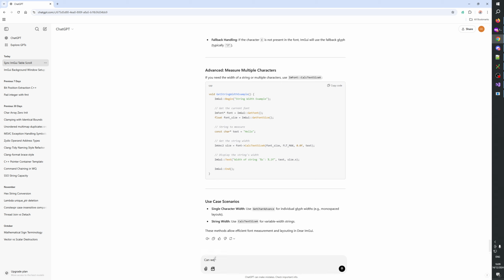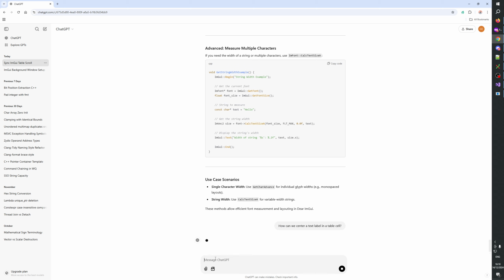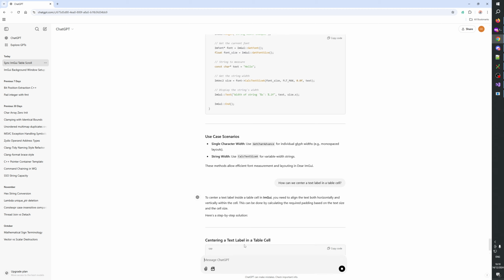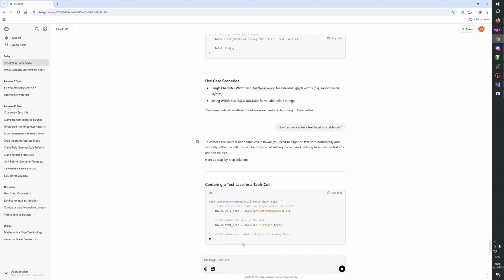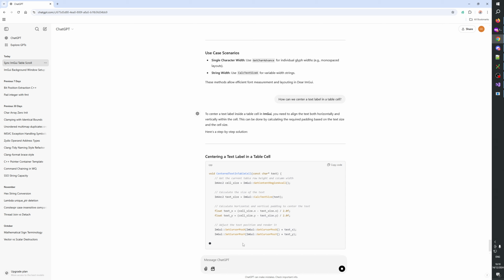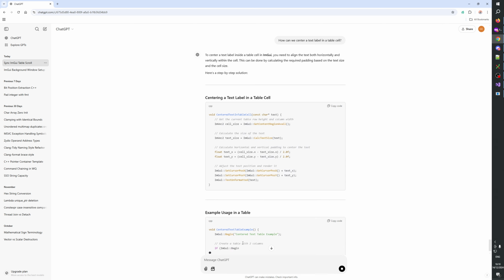Can we, how can we center a text label in a column, in a table column, a table cell? How can we center a text label in a table cell? Oh, I need to calculate. Oof. Set cursor pos. Center text in table cell.